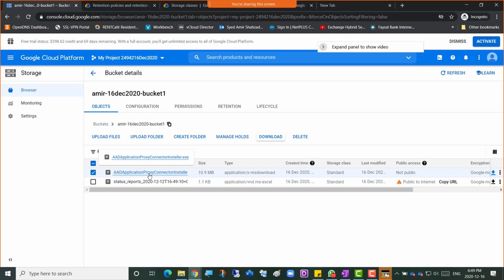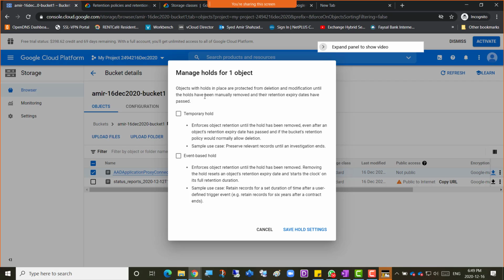Suppose I select this object. This is an .exe file here. Exe files are normally dangerous; you could zip it and then upload it, because the majority of antivirus will mark it as a dangerous file and block it. So I just uploaded the exe file directly. But then there's a manage hold here. So I'm going to click that manage hold, and it says objects with holds in place are protected from deletion and modification until the holds have been manually removed and their retention expiry dates have passed.